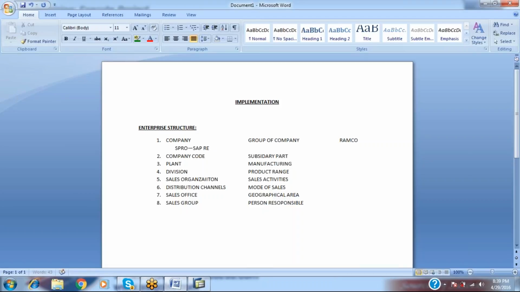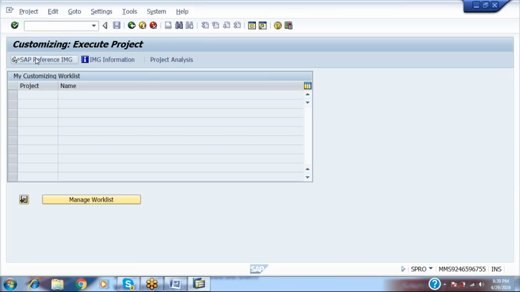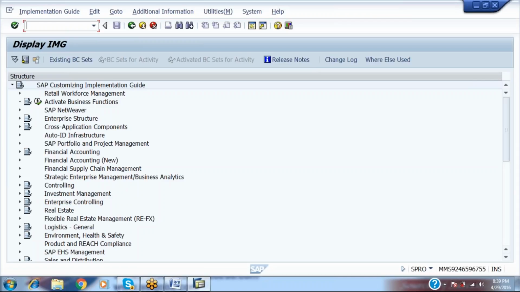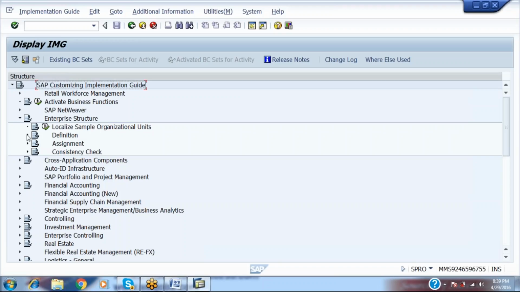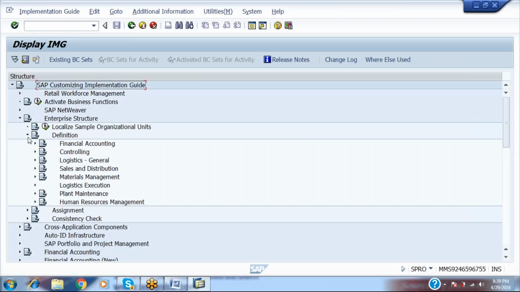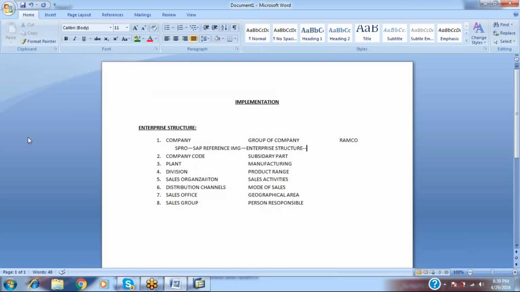Now again, SAP reference IMG. Under that, SPRO, SAP reference IMG. Under that, enterprise structure. The concept which we are working on here itself is named enterprise structure. Under that enterprise structure, we need to create. That's why we need to go for the definition.